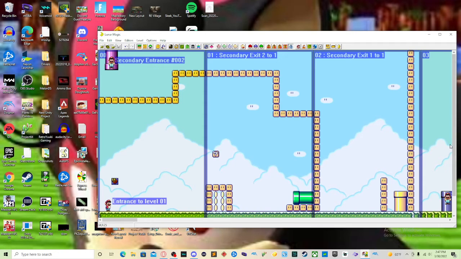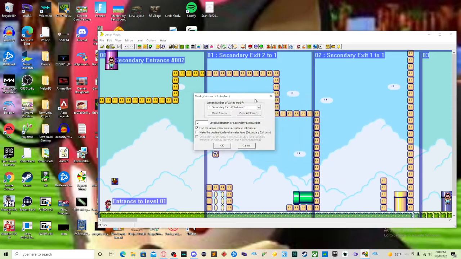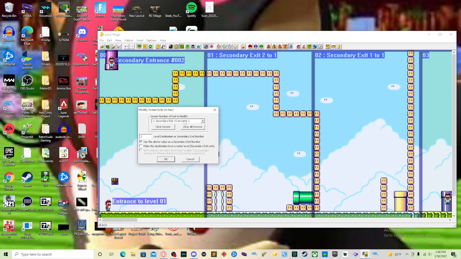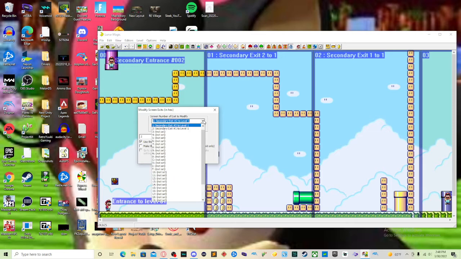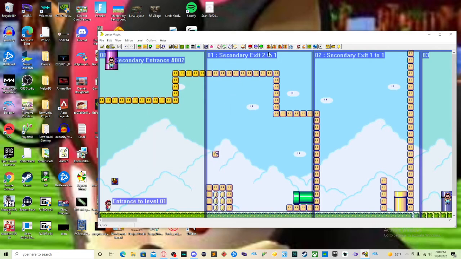First window you want to take a look at is the modify screen exits, and that is this door with the plus minus. As you can see here, we have a drop down menu and the screen number of exit to modify. I already did this, but what you want to do first is modify screen exit 2 to level 1. To do that, you want to make sure you modify secondary entrances as well, to use this number 2 door.